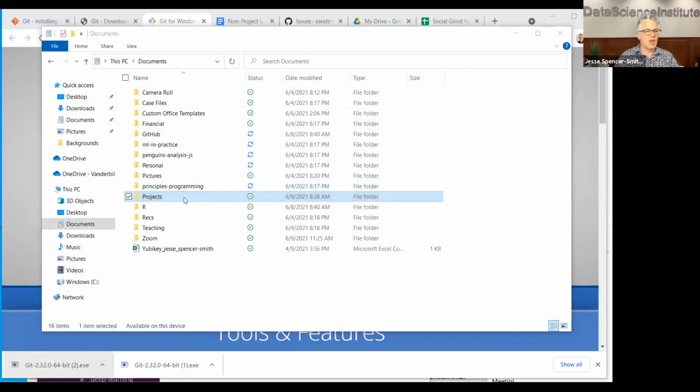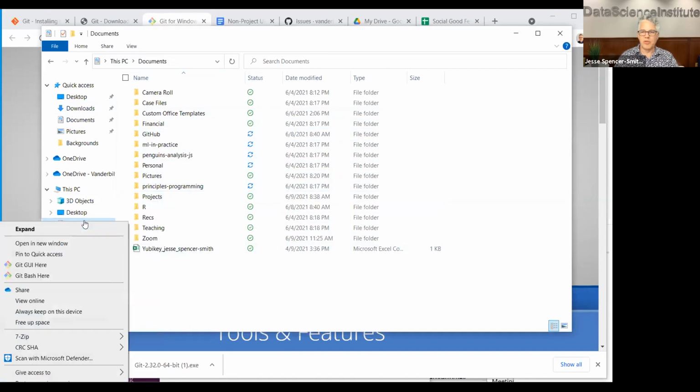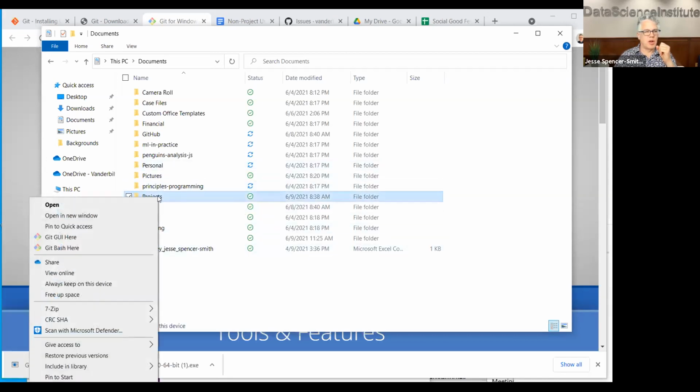Give me a green check if, when you right click on a folder, and you can even right click directly on documents if you want to, if you just want to have this on your documents, that's fine, you see Git Bash here. Excellent. Give me a red X if you didn't see that. Okay, we might have to handle that a little bit later. Most people got it.